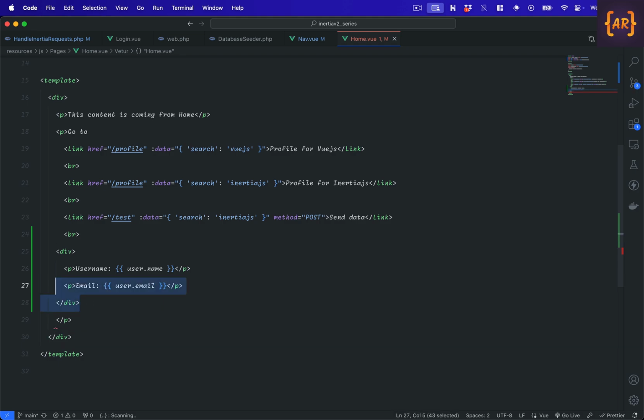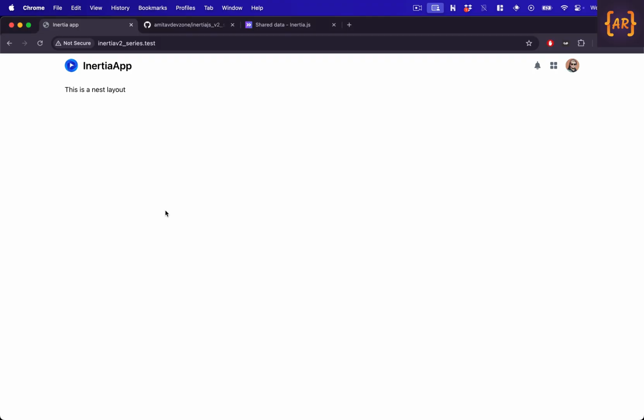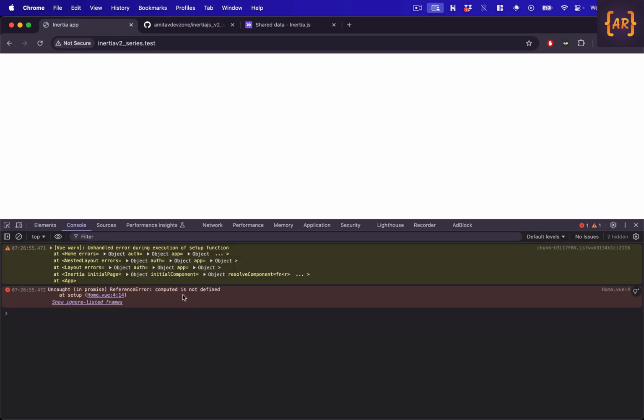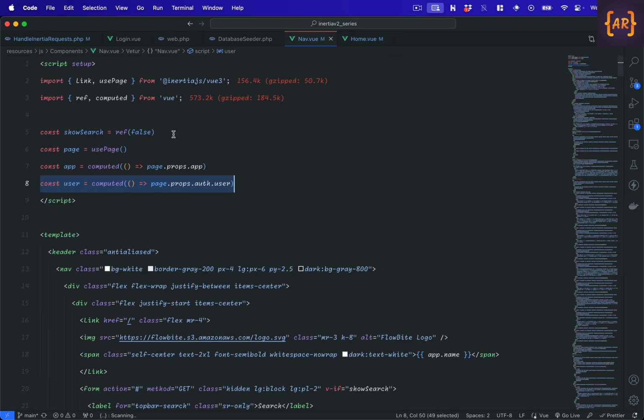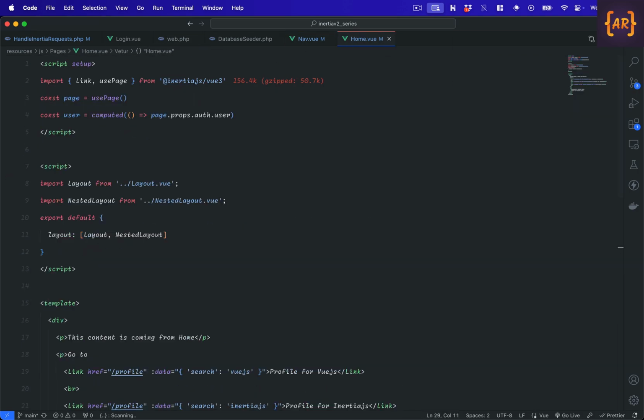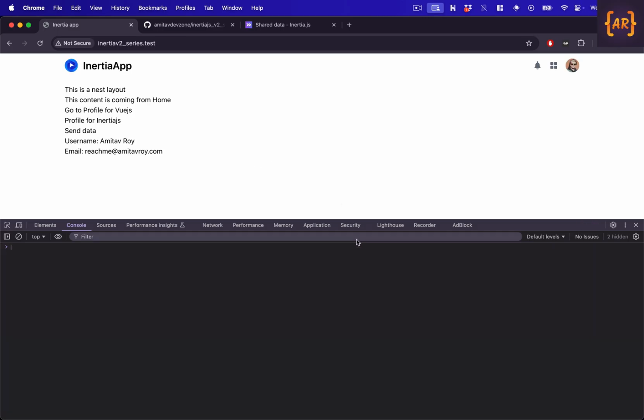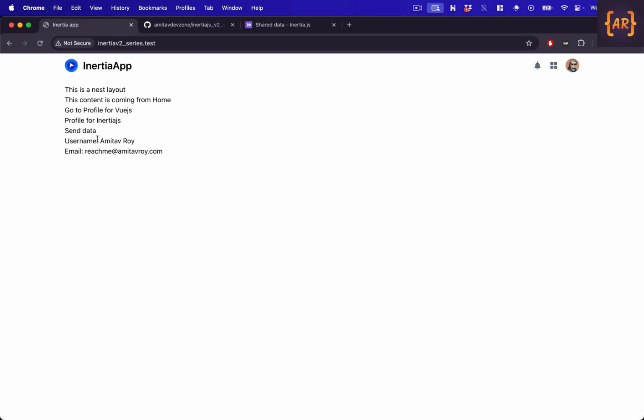I think that's because, yeah, the p tag had the div, so it was complaining, but it's fine. And it is kind of breaking. Computed is not defined, which is correct. I haven't imported computed, so I'll just import that as well. And if I refresh now, can you see the username and email is visible in this component as well?